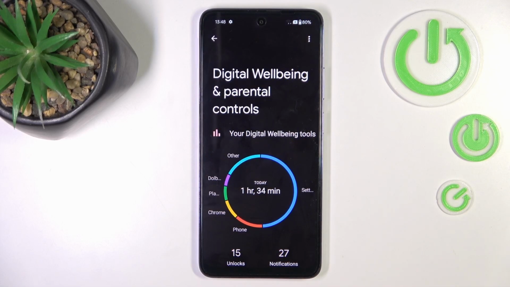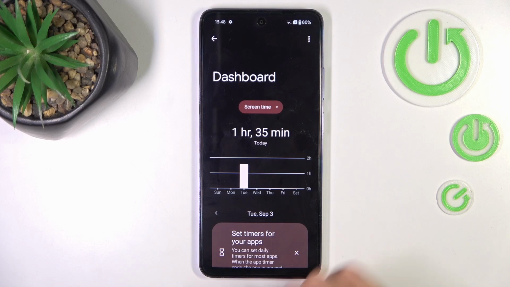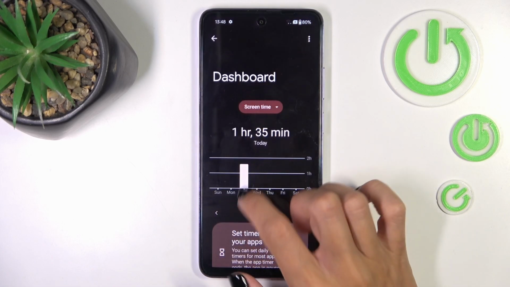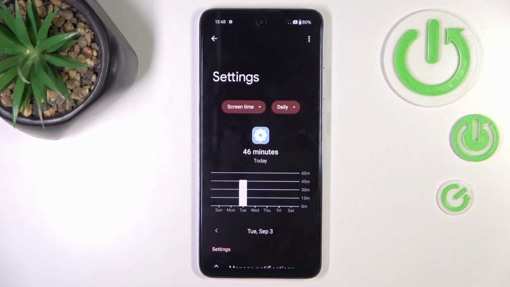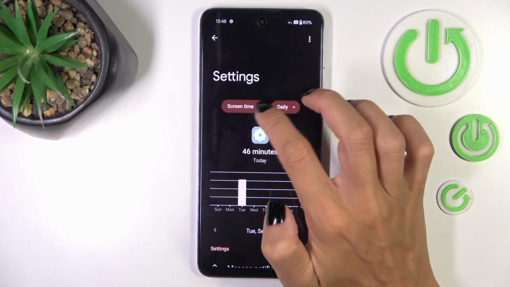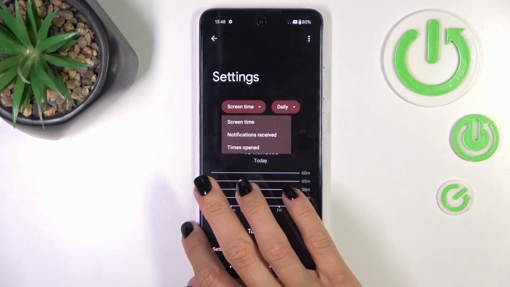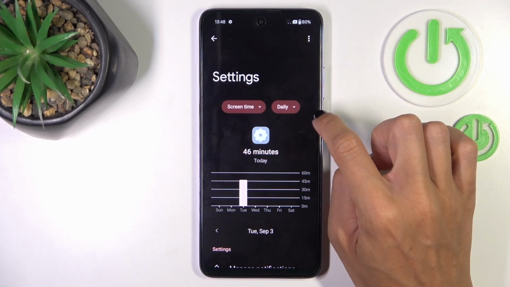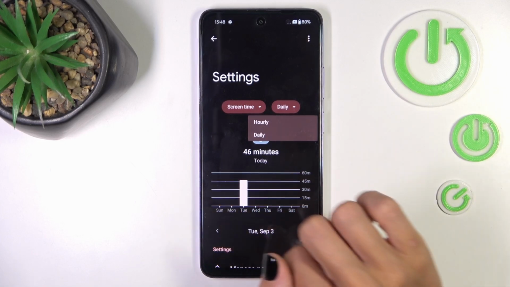However, if you want to know the statistics a bit more, just mark the middle of the screen, and here you've got everything you need. So you can check either one particular application and go through all days of usage by checking screen time, notifications received, or times opened. You can check it not only daily but also hourly.